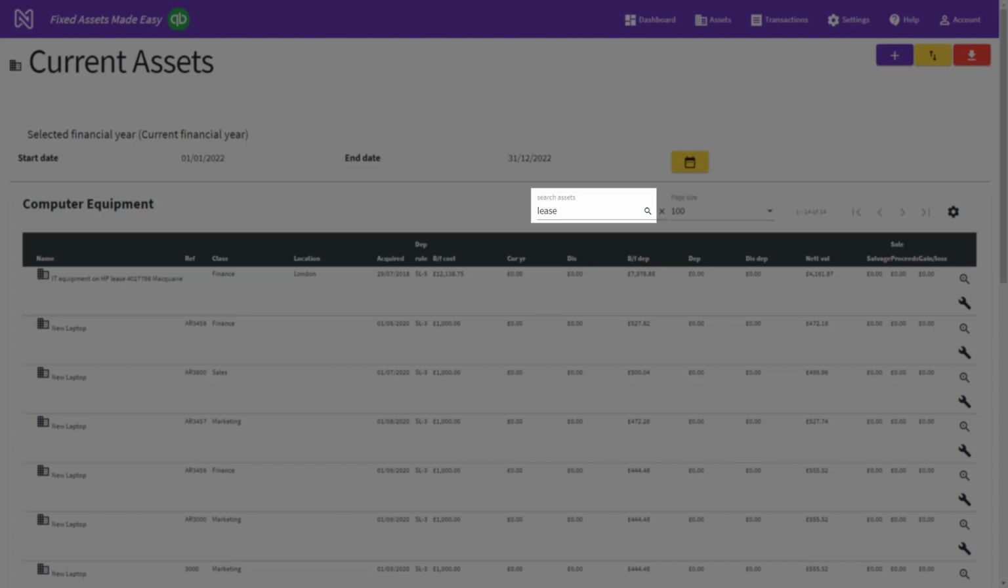It's possible to search for assets within an asset group by typing in details of the asset and then clicking on the magnifying glass to search.